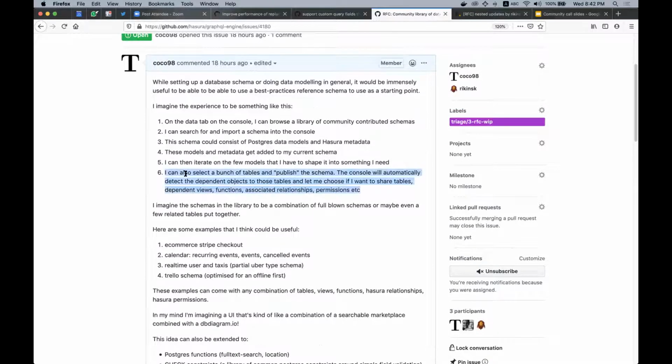On the other side, to make it easy to publish models as well, what I would like to do is have the ability to select a few specific entities and then just publish them. And that would maybe create a new GitHub repo and publish that, where I can take that GitHub repo, edit the README a little bit, and then make that available in the community library.